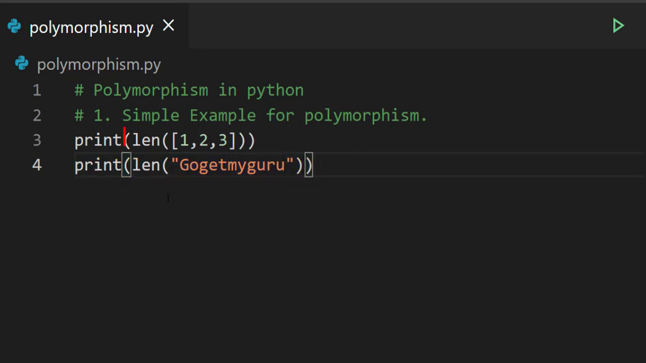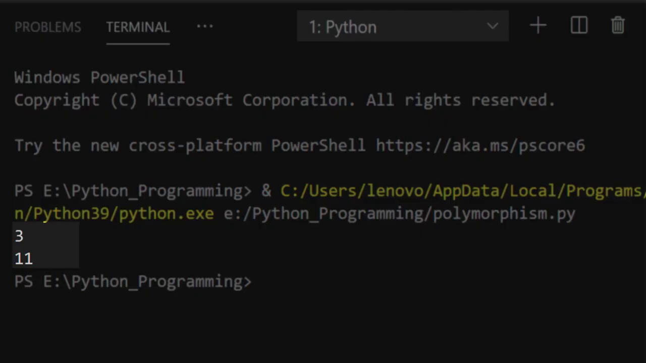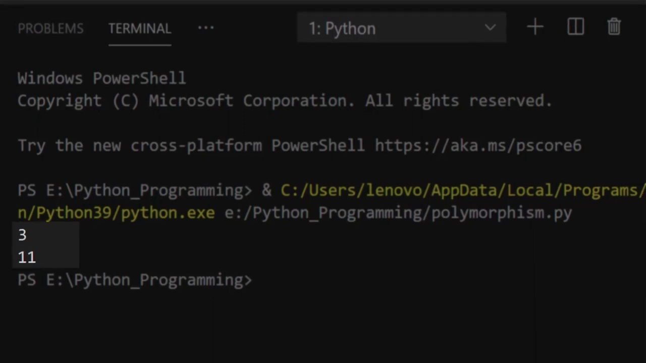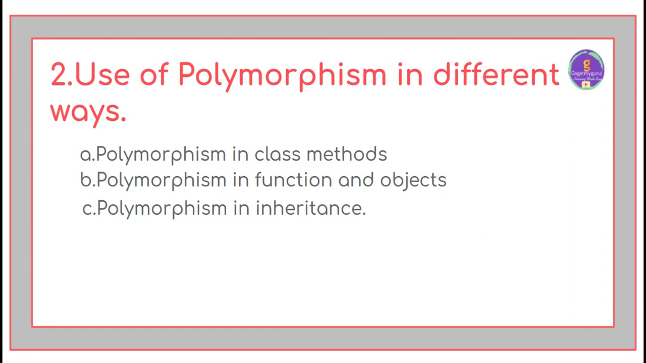Here len is a function that is running with both integer data type and string data type. Let's run this code and we are getting the output 3 and 11. 3 is for the total number of integers present in the len function and 11 is for the total number of letters present in the string. And then the second one is the use of polymorphism in different ways.